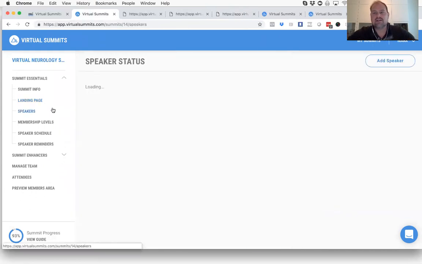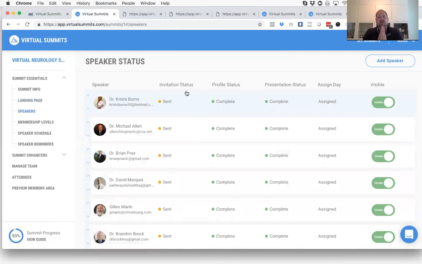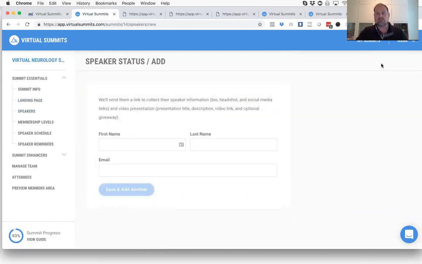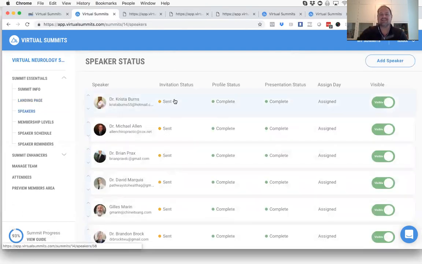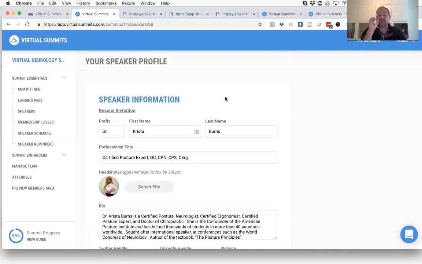Now, speakers, this is the big thing. This is a big deal here, and we have made it so easy. After you've talked to your speaker and they've said that they'll be on your summit, just go in and insert their information. They are automatically sent a link, and then those speakers click the link and fill out their own speaker information. So you no longer have to hound your speakers and try to collect that information for your summit.